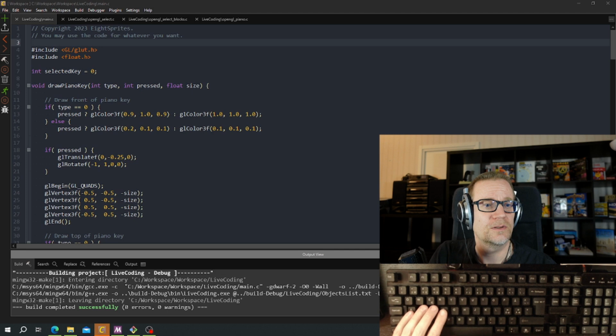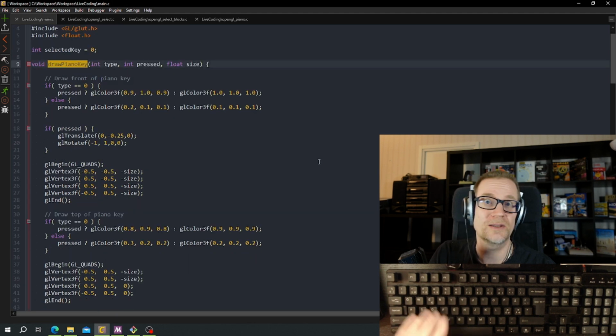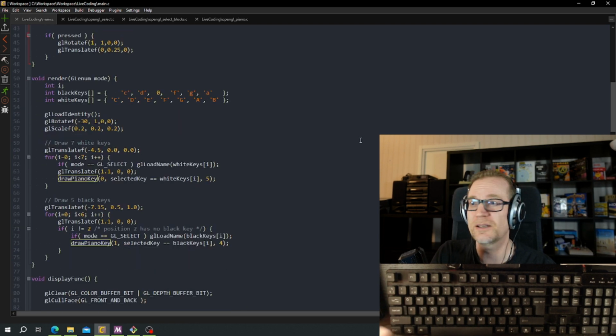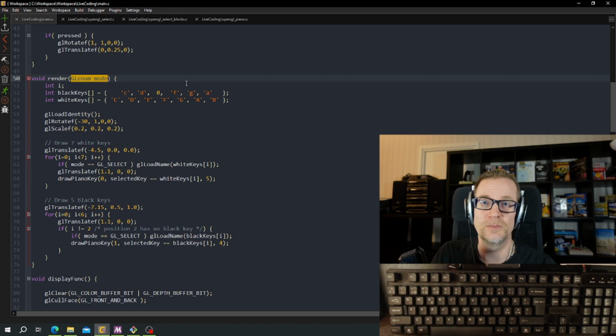Let's go to the code. We have the draw piano key, which we can totally skip over. This draws the white and black keys. We have the render method that this time takes a GL enum, a mode, that's GL render or GL select. Select makes the selection, render is obvious, that renders the image.